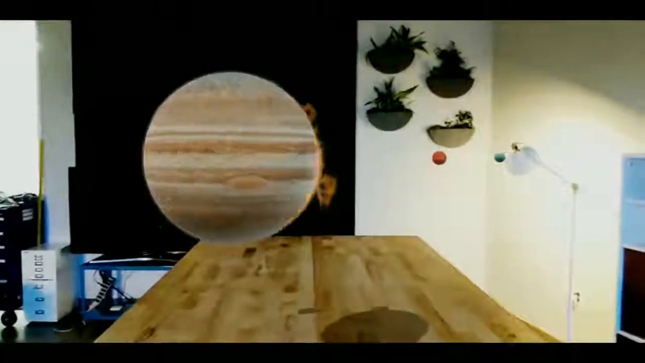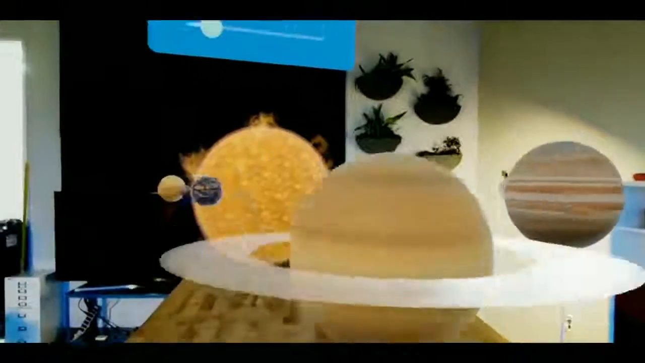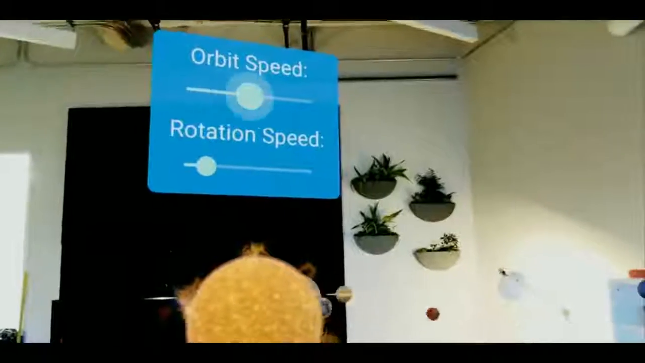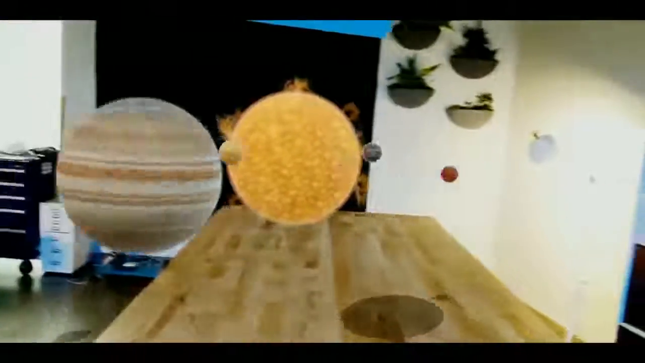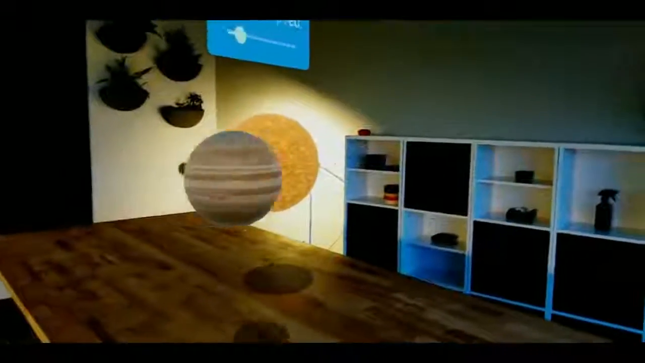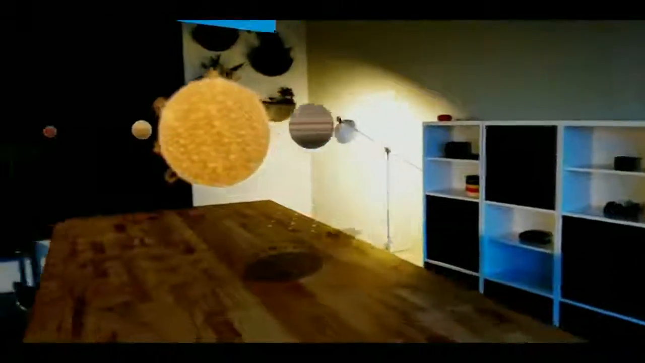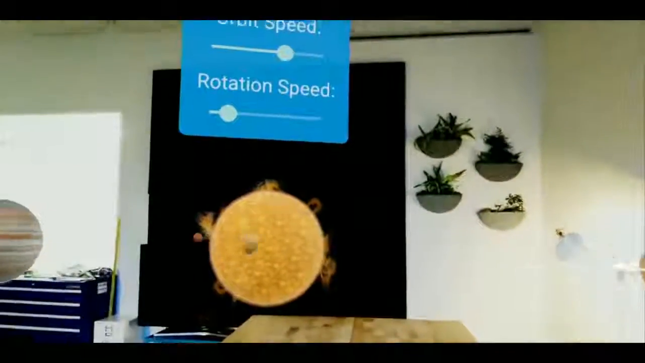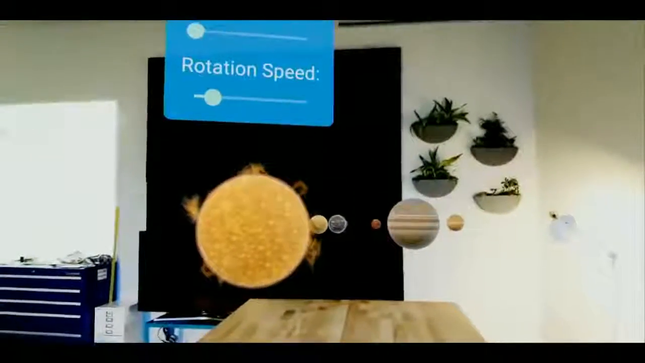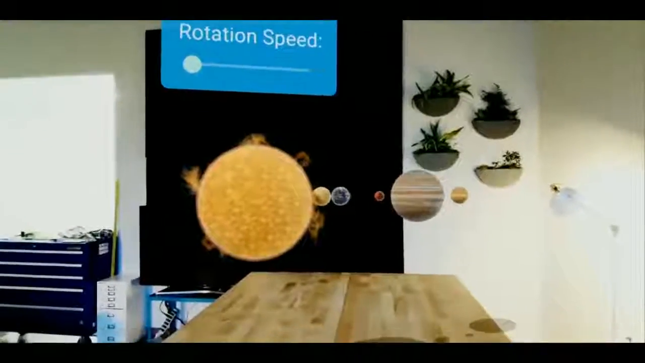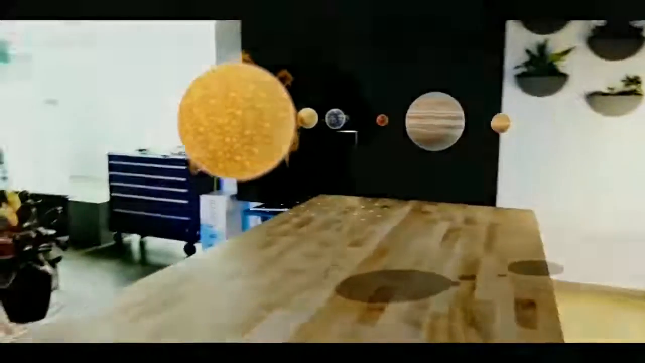So here the user's tapping on the sun, and that brings up a panel. This is actually an Android view. So in Sceneform, you can map standard Android views into AR. And here you have controls like changing the orbit speed or the rotational speed of the planets themselves. And it's really nice to be able to interact with these objects in the scene and not have that sudden loss of being able to see things and being taken out of the experience.